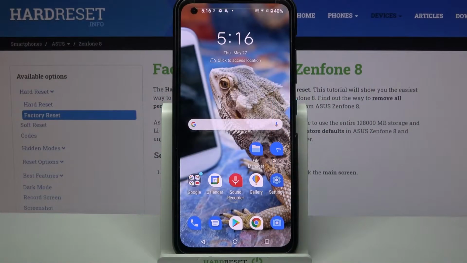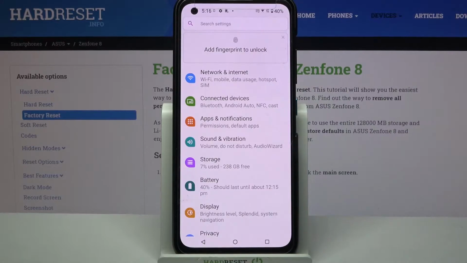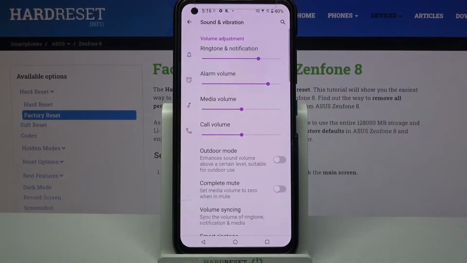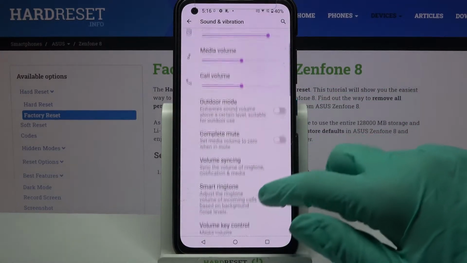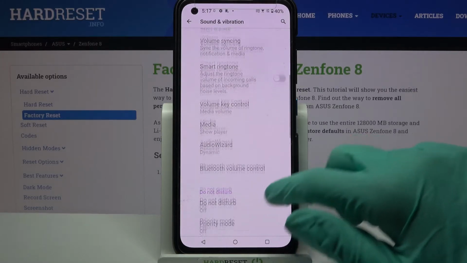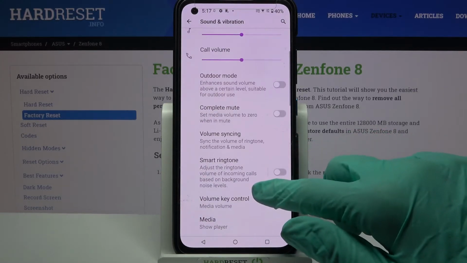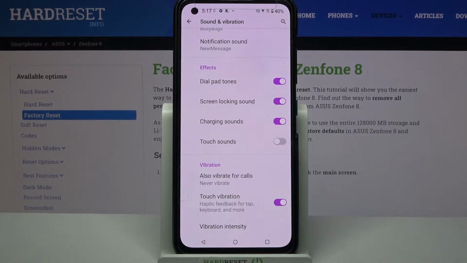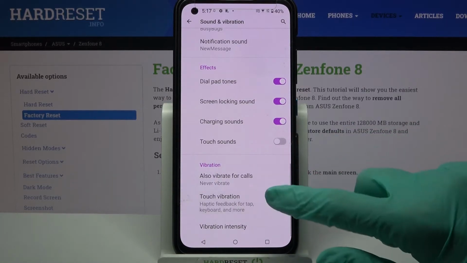Hi, in front of me is Asus Zenfone 8 and today I would like to show you how you can manage vibration settings on this Asus. Start by opening settings and tapping on sound and vibration. Over here you have to scroll down and tap on the switcher over here, next to touch vibrations to turn them off or on.